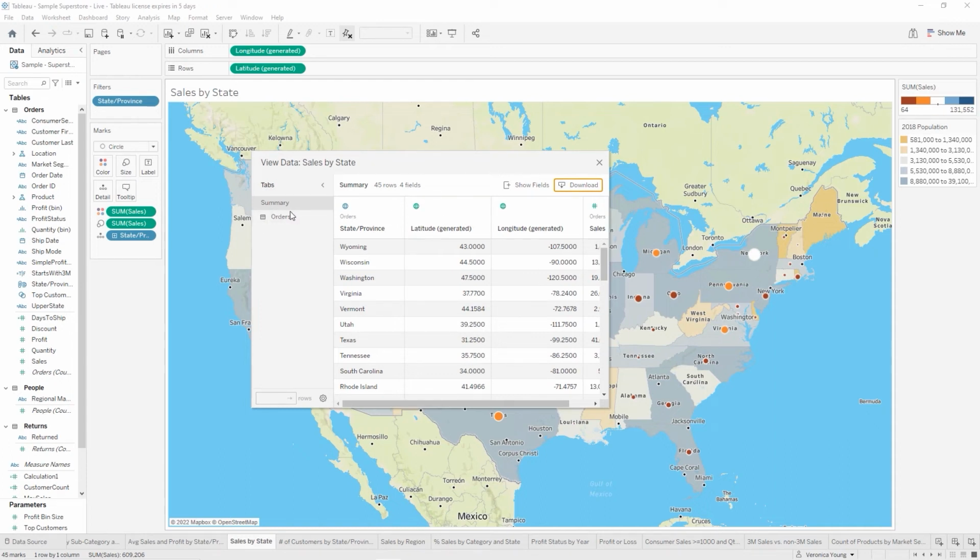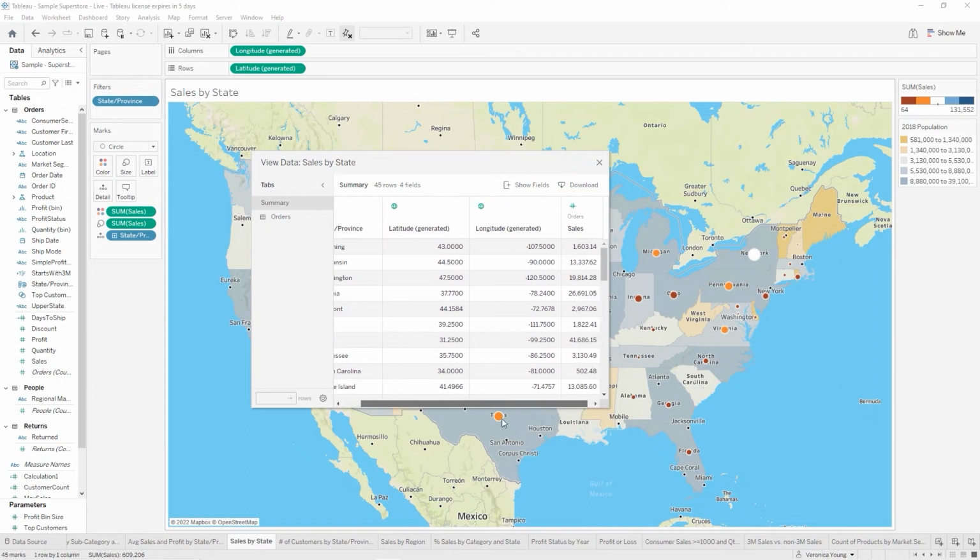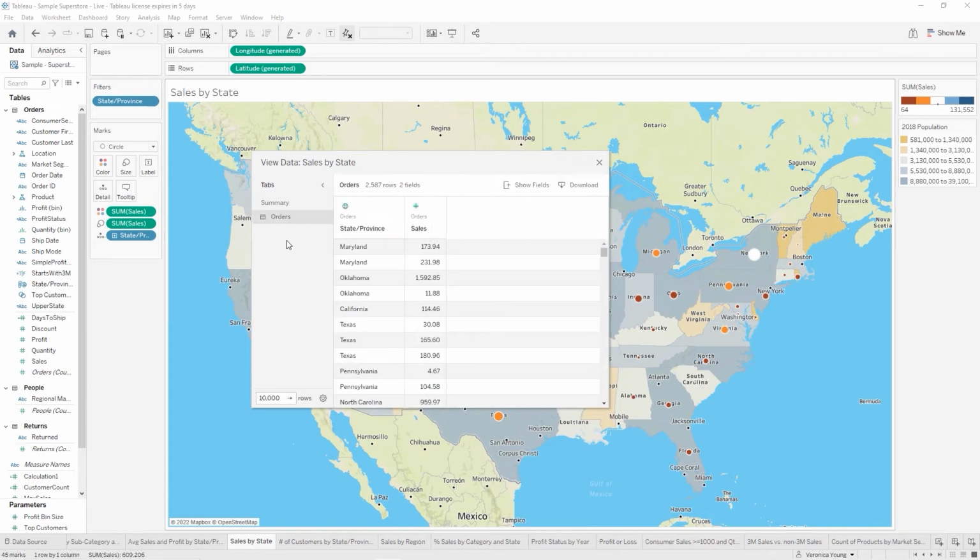It's showing you the summary here, and you can look through the data. So I go to summary, and then there's an orders table showing some information. Down at the bottom, you can tell it how many rows to show, depending on the size of the data set. And you have a settings button that only allows you to show aliases. An alias would be in the state and province field, where all of the states are known as aliases. We are going to go ahead and close that dialog.